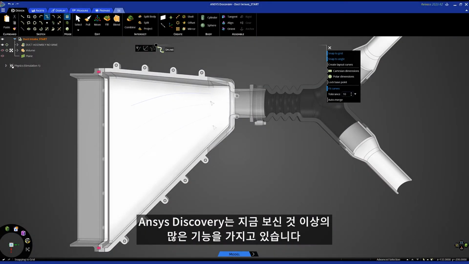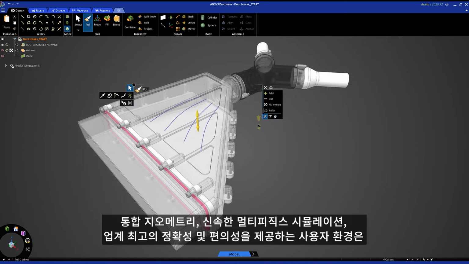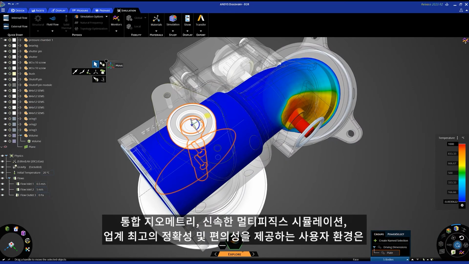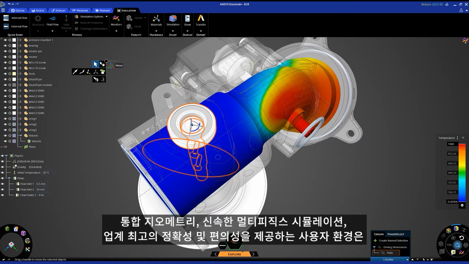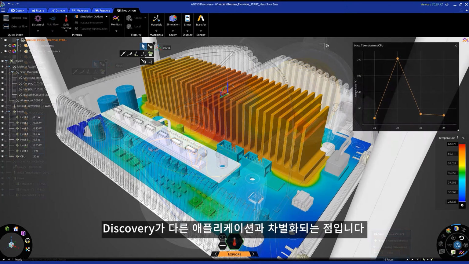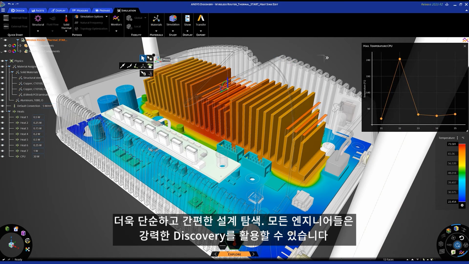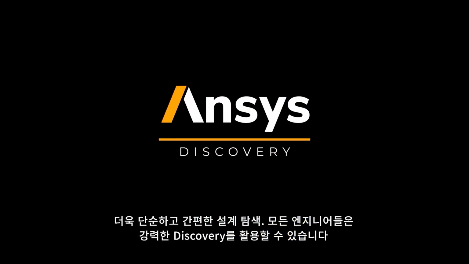There's much more to Ansys Discovery than just what you saw. Integrated geometry, rapid multi-physics simulations, industry-leading accuracy, and an easy-to-use user experience sets Discovery apart from any other application. This is the promise of design exploration made simple, because every engineer deserves the power of discovery.